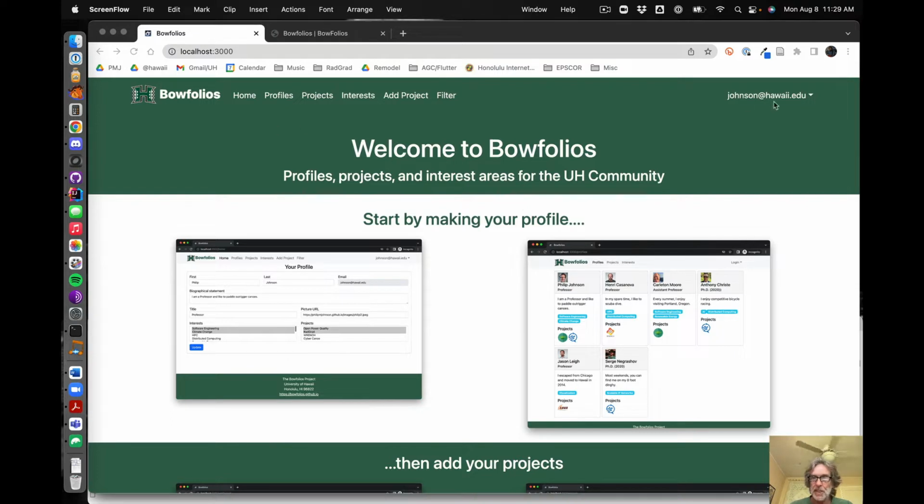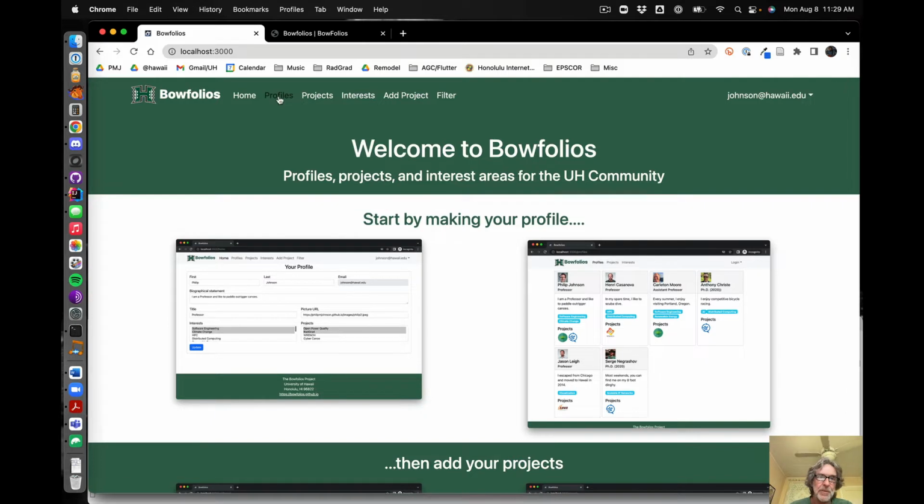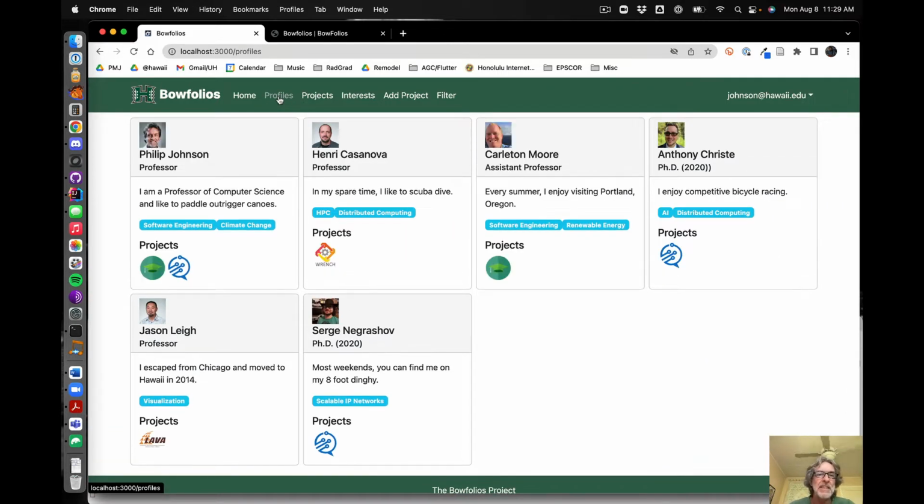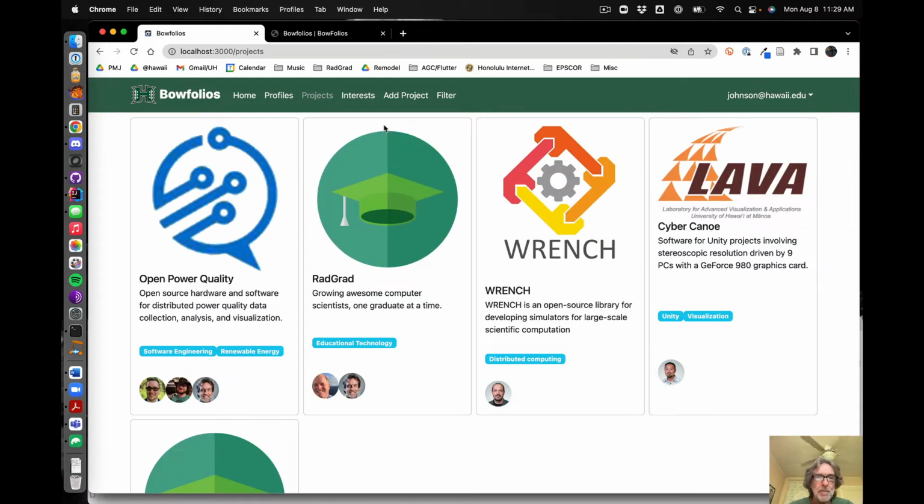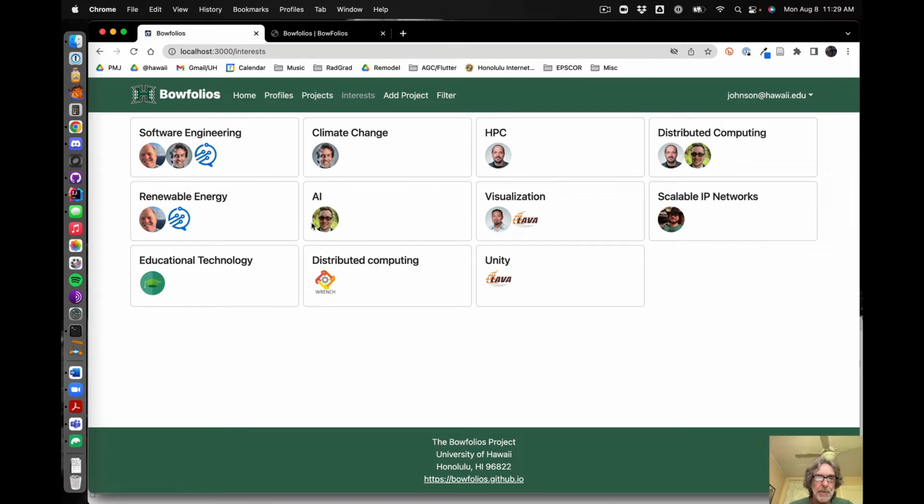So here we are in the Bowfolios application running locally. I've logged in. And the thing to note is that we have basically three kinds of entities that we're manipulating in the system. We have people who have a profile. We have projects, and then we have interests like climate change, AI.